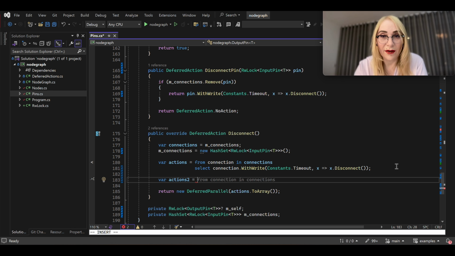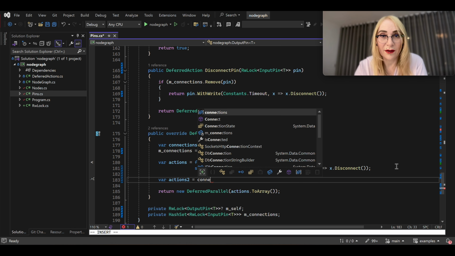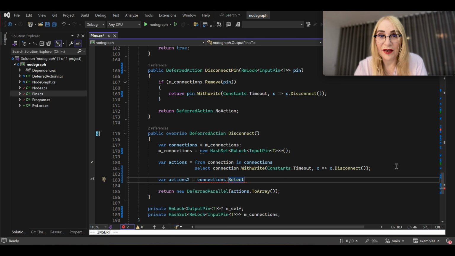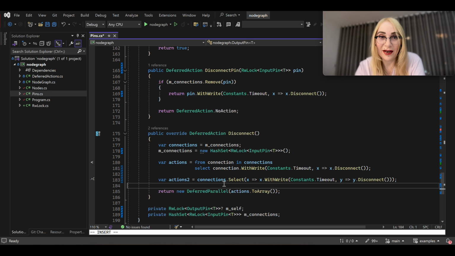equals connections, select, perhaps select, yes, okay. So for every X that is a connection, widthWrite, yes. Oh, look at this. Some AI is helping me here. It guessed it. It just rewrote this whole thing here as a select. Amazing. AI is helping me.